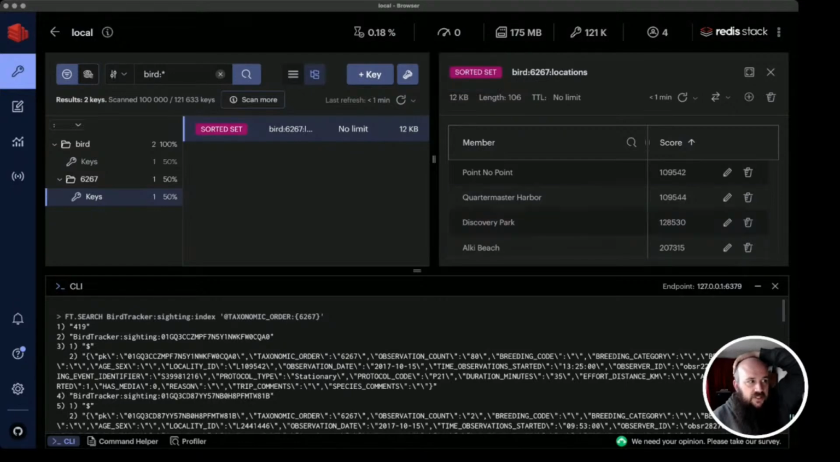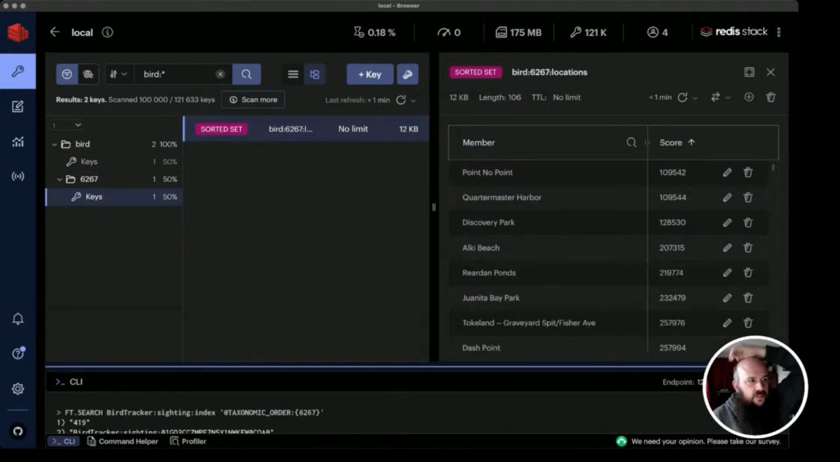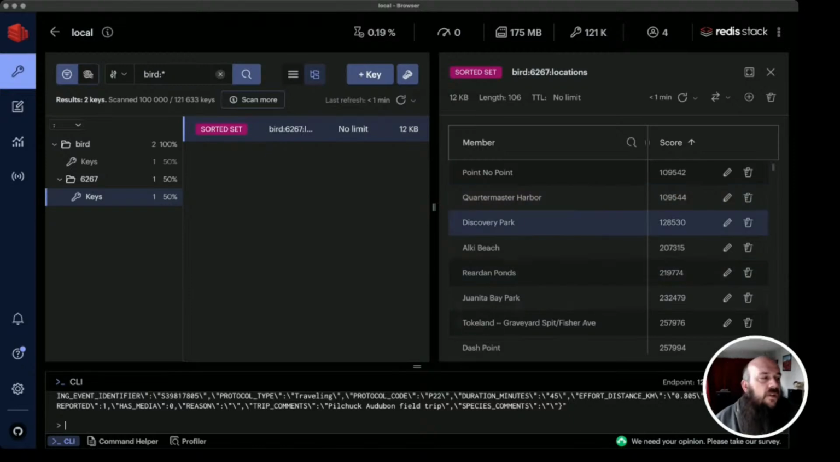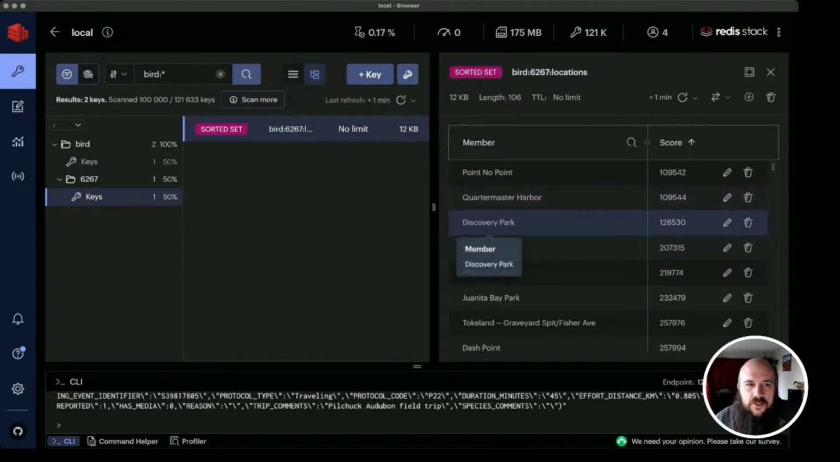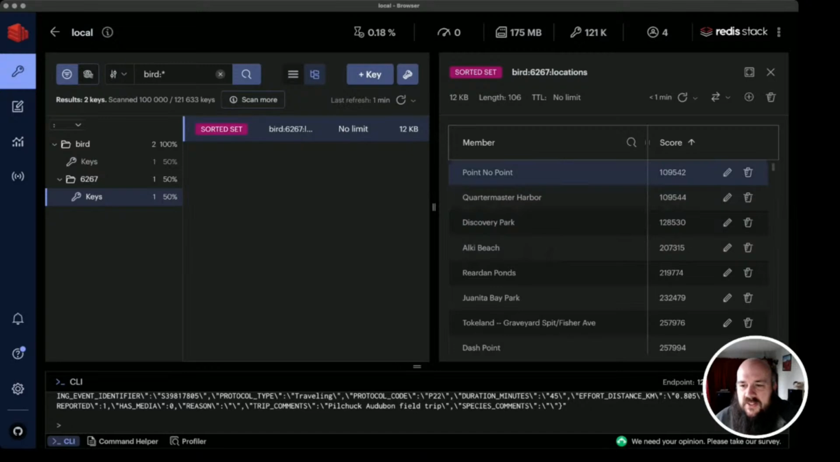So now this is a huge sorted set of all the locations where this bird has been found. And this score is numerically arbitrary. We don't care about the actual numeric value of this. This is the actual ID of the location. So I have the ID of the location and the location name. So again, this is a gull, I believe. So this makes sense that these are all near water.